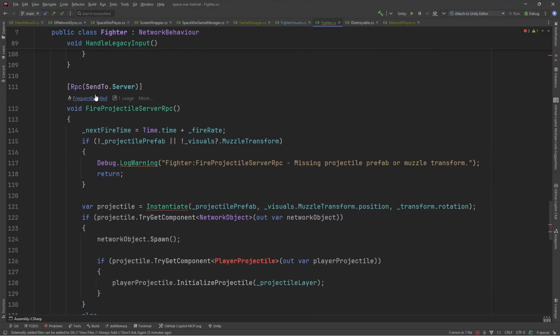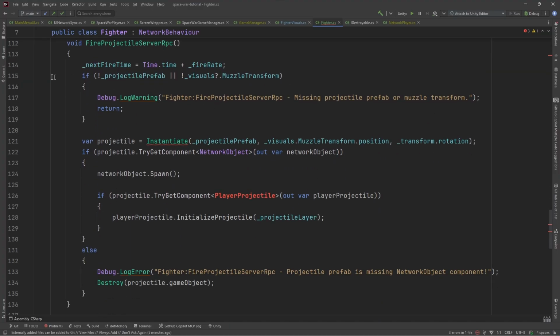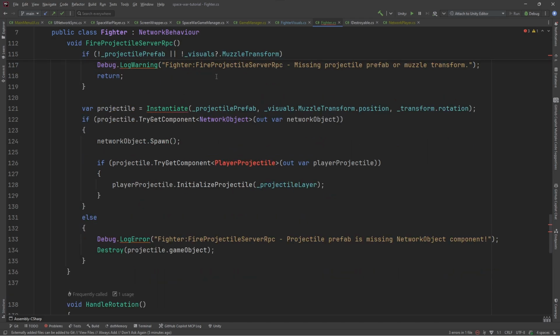This is an RPC, remote procedure call, that we're going to send to the server. And we basically check to see, have we exceeded our next fire time? And if we have, then we check to make sure we have a prefab for the projectile and that we also have a visual for the muzzle transform. If we don't have either of those, we're going to display a warning and exit.